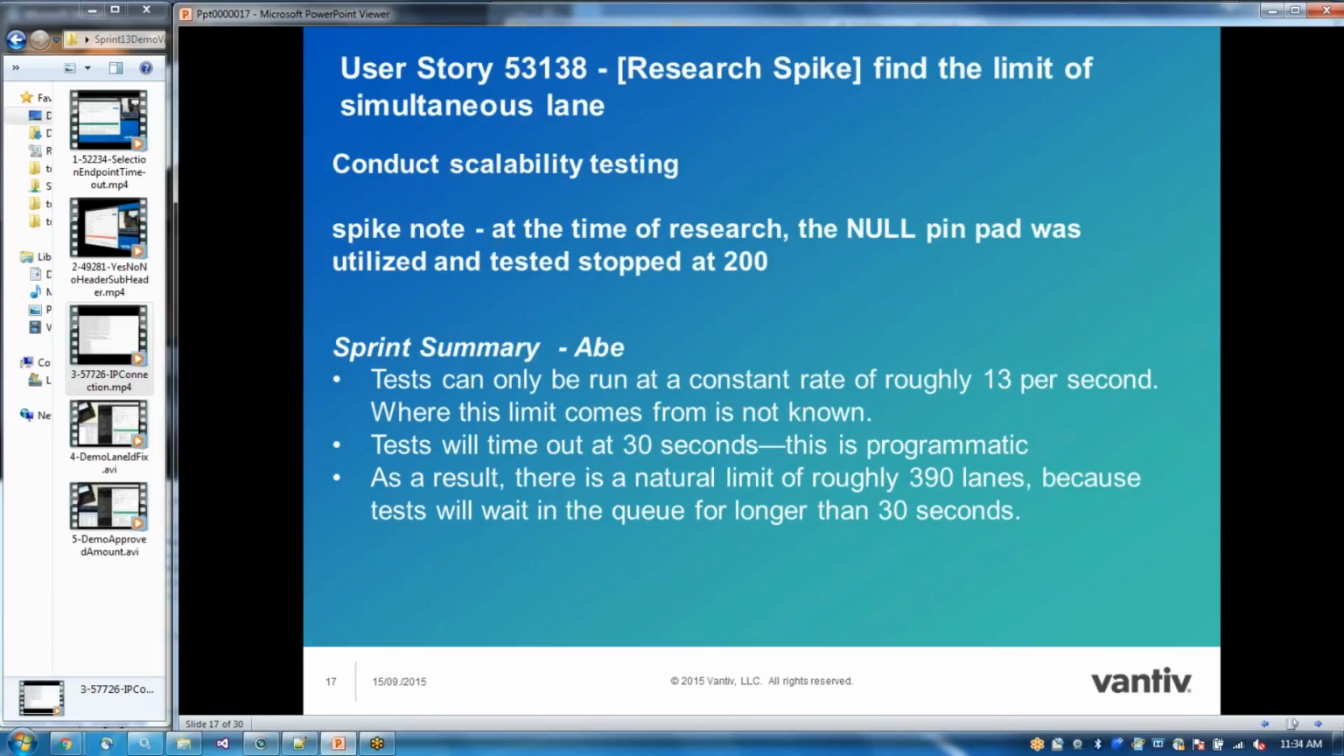Okay, so I was tasked with checking out how many simultaneous lanes we could go up to. Did we include a graph?